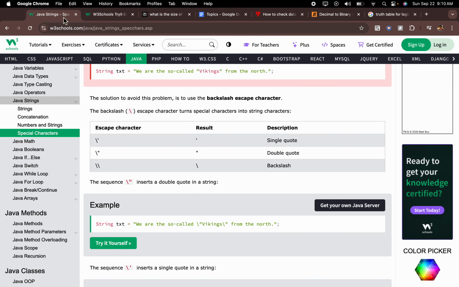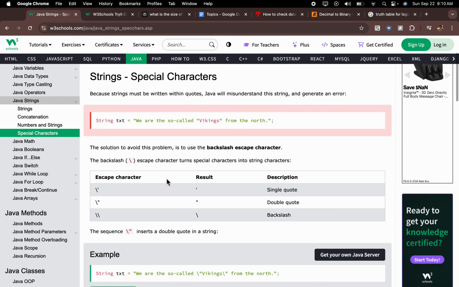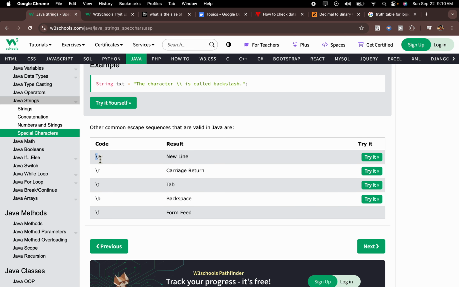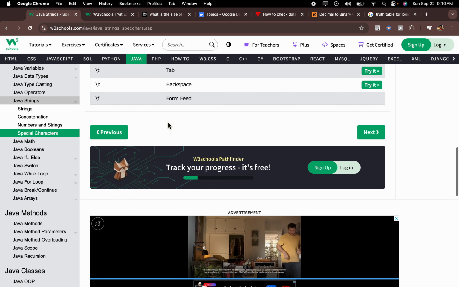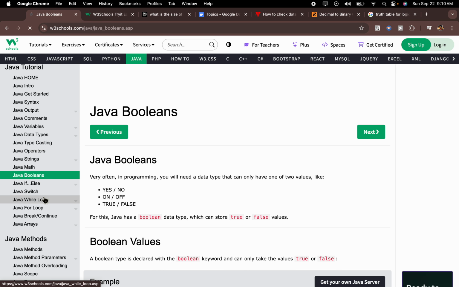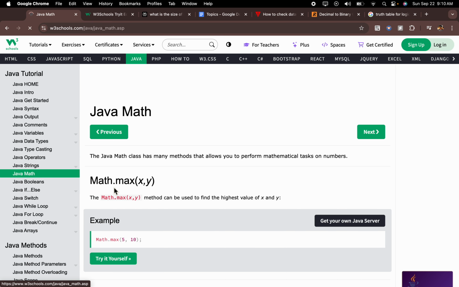So apart from backslash, there are many more types. If you want to include a new line in your sentence, these are all their types, like tab, backspace and everything. So it seems easy. It is not that difficult. So let's go to math, Java math now.